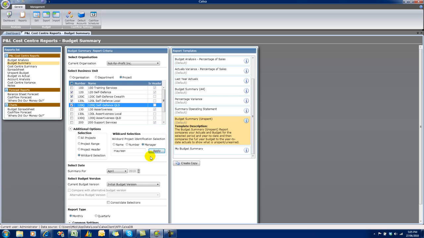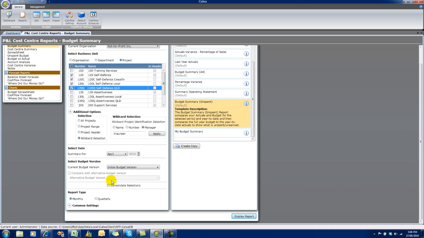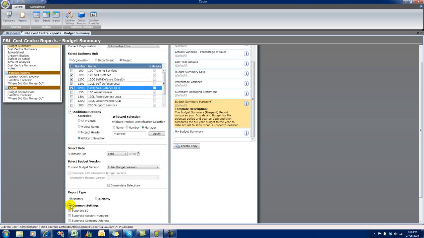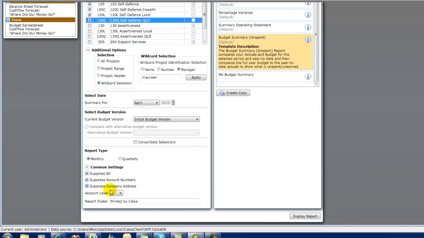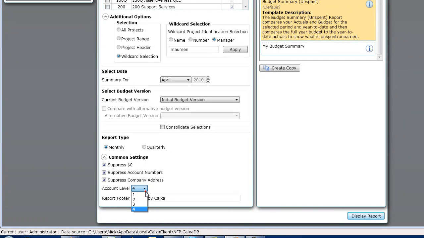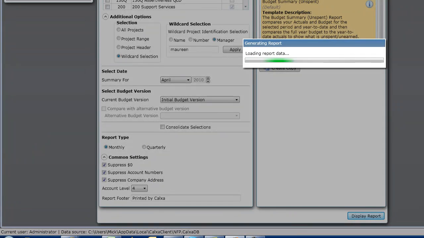We need to select a date for our report. So which month do we want to run it for? And it will give us year-to-date figures as well. The budget version, if you've got multiple versions set up. Now some of our reports allow you to work with two different budget versions. We can consolidate our reports, we can suppress zeros, suppress account numbers and the address if you don't want to see those. You get different account level options depending on how you've got your headers set up.